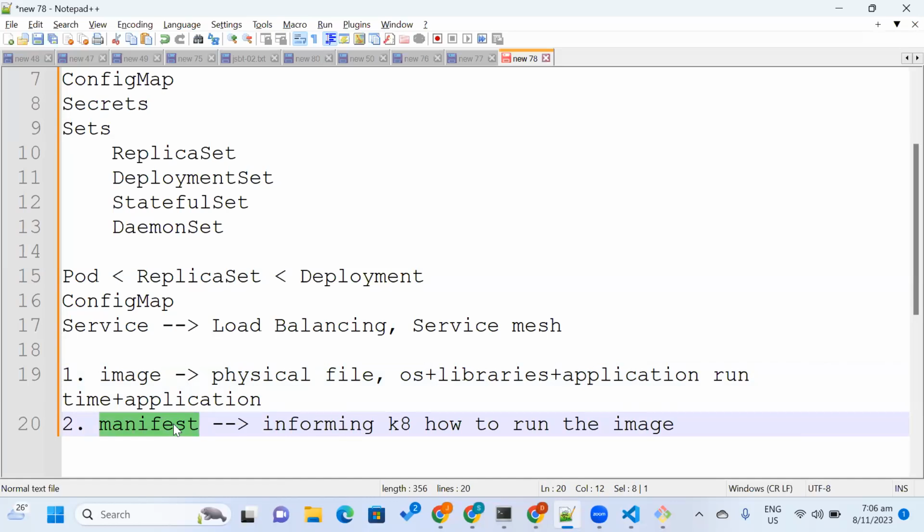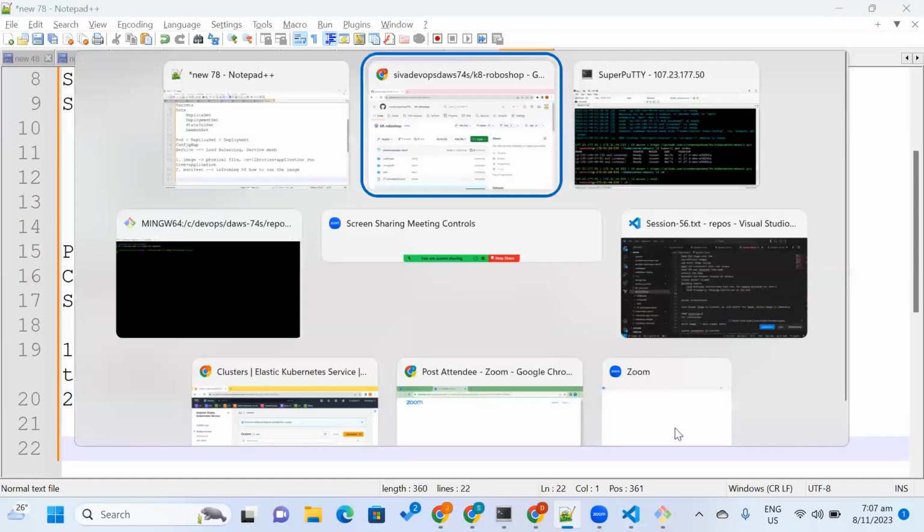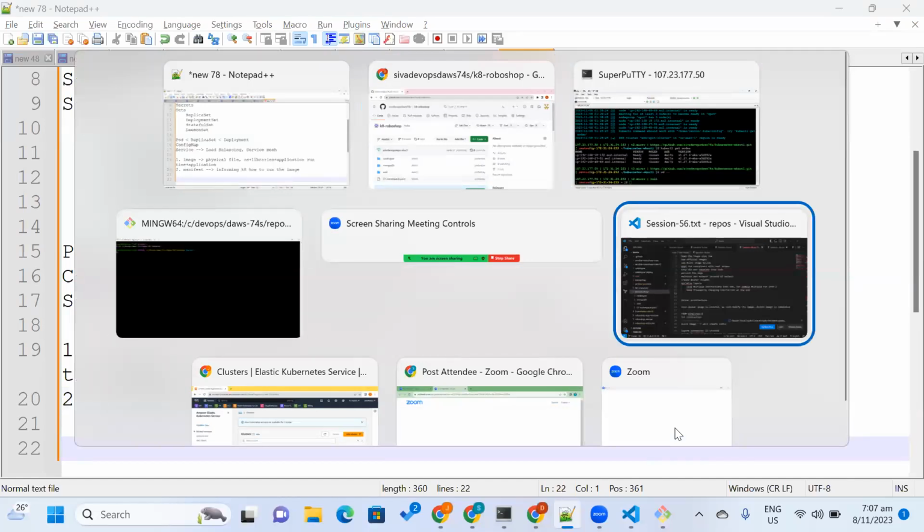We are providing the image, telling where the image is, like joindevops/..., so Kubernetes will pull the image from Docker Hub, and then we tell Kubernetes how to run the image by providing some configuration like port configuration, environment config, everything. So only these 2 things matter in the entire Kubernetes: one is building the image, and the second is running the image through the manifest file.